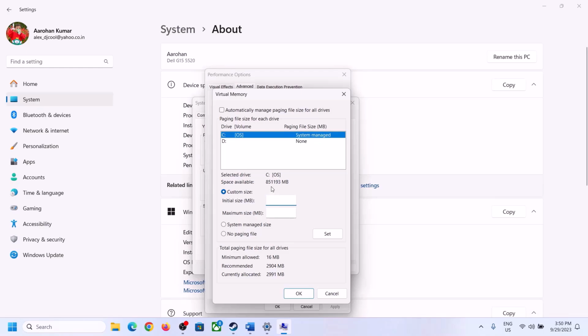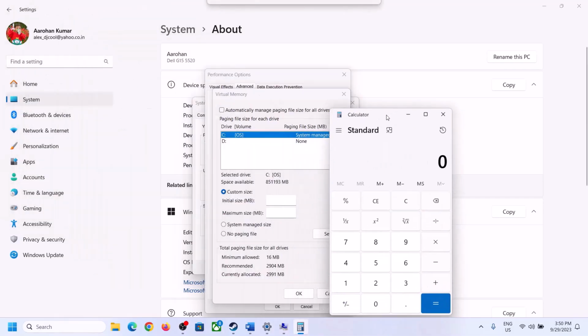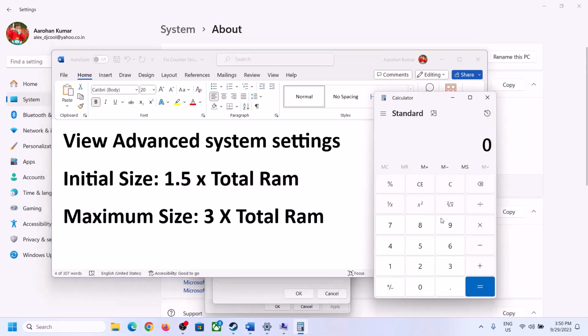First of all, we have to convert 16 GB into megabytes. So we will open calculator. Type in calculator in the run box and then click on OK. It's 1.5 into total RAM. Total RAM in my case is 16 GB. So 16 into 1024, because 1 GB is equal to 1024 megabytes. So 16 GB in megabytes will be 16384. This is my total RAM in megabytes.